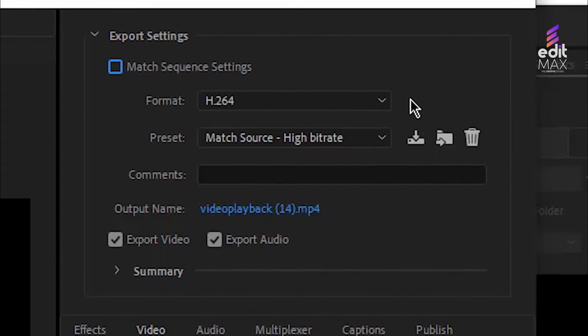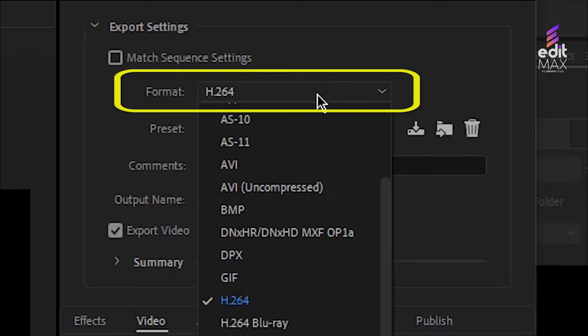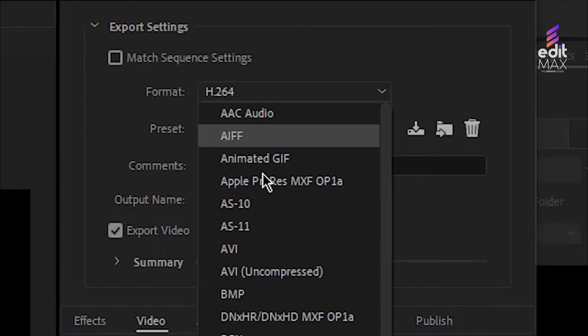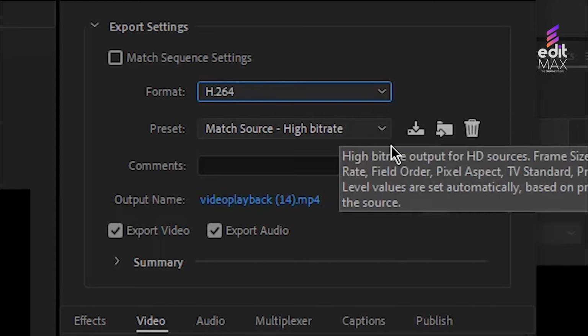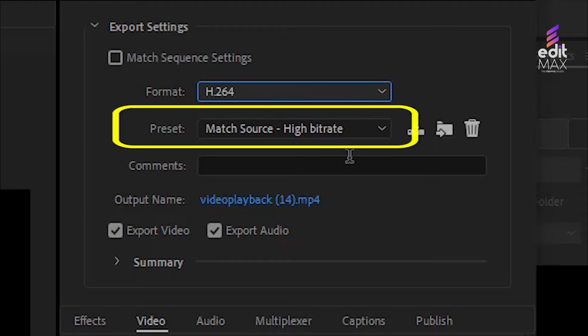The best setting for web playback is the H.264 codec. So, we'll select our format as H.264. That is also the most common codec for video exports through Premiere. For 80 to 90% of your exports, you'll be using H.264. We'll select a preset that matches our sequence and desired output.